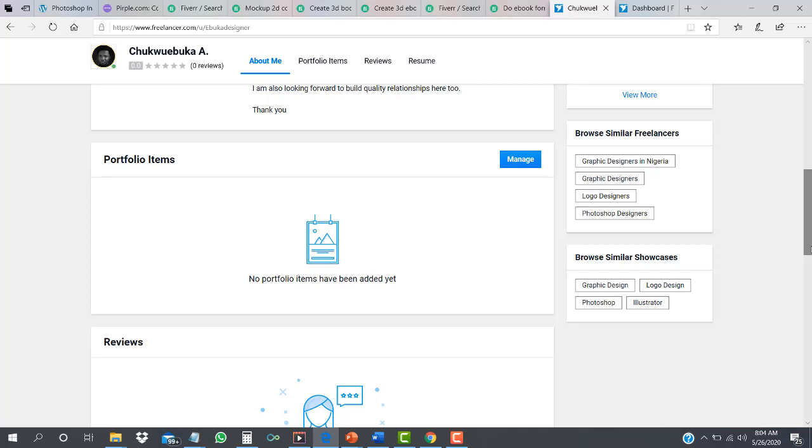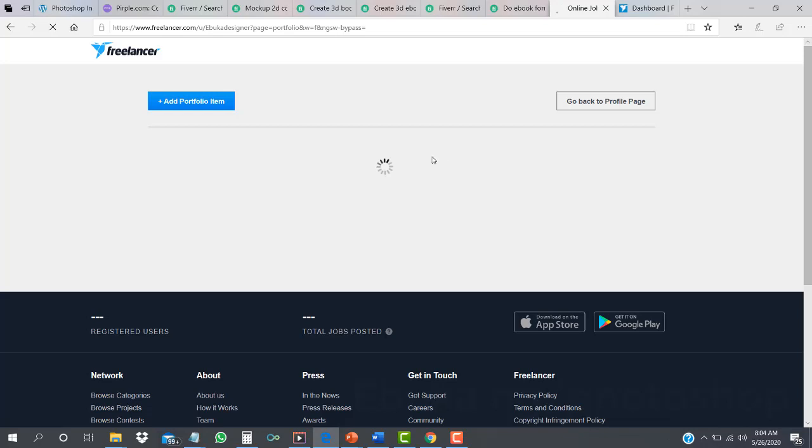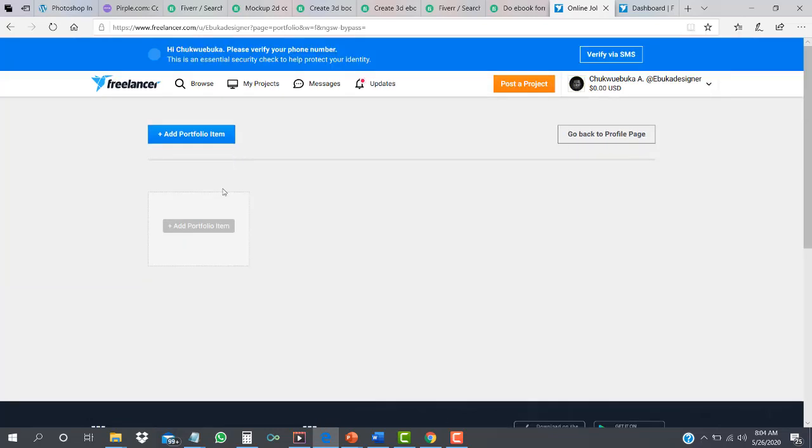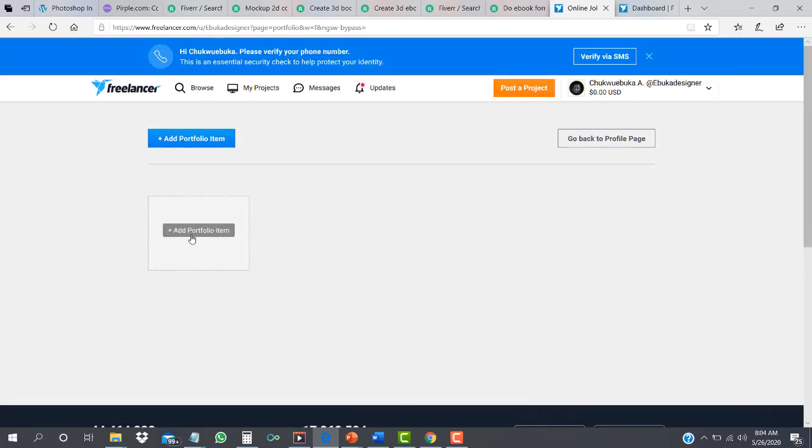Go online, get inspiration, and then copy a lot of their designs and replicate them, put them in a mock-up like I've already taught you, and then fill your portfolio with them. So when it comes to managing your portfolio, you click manage portfolio, and then you click add portfolio item.